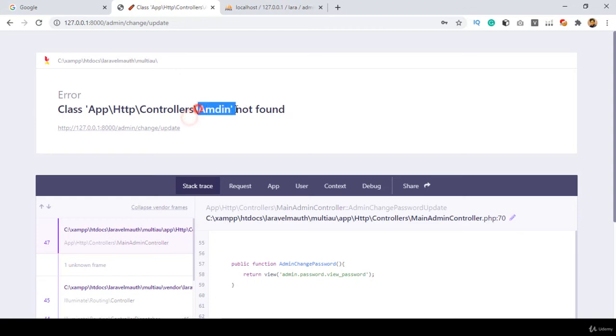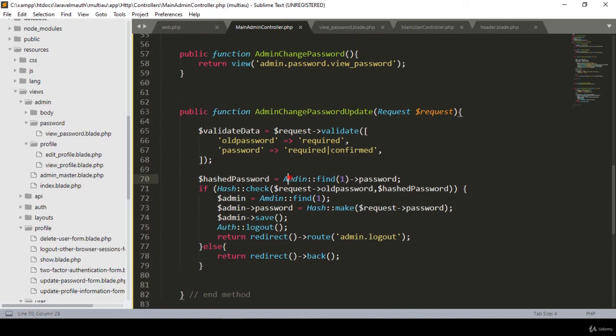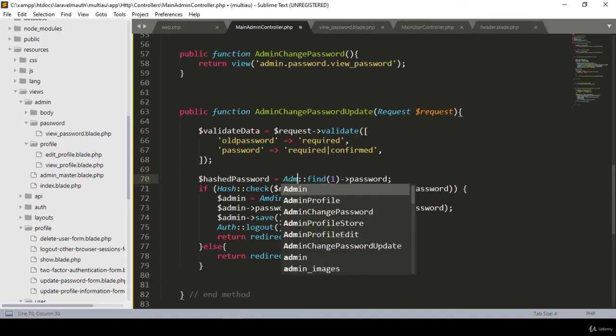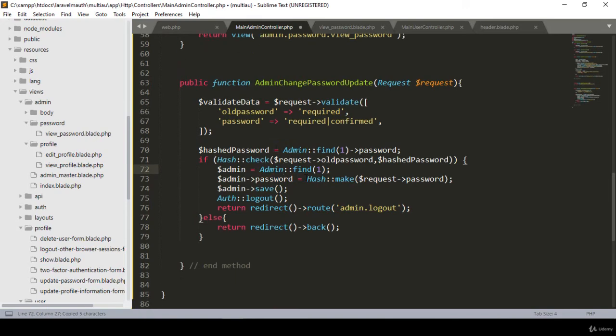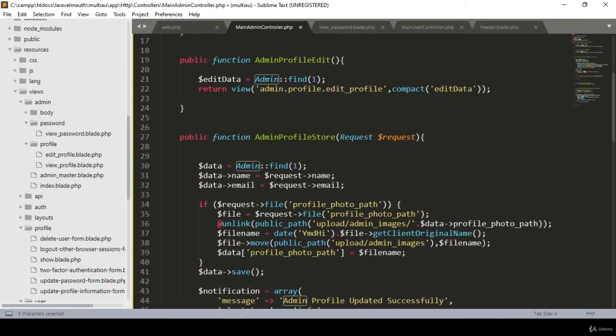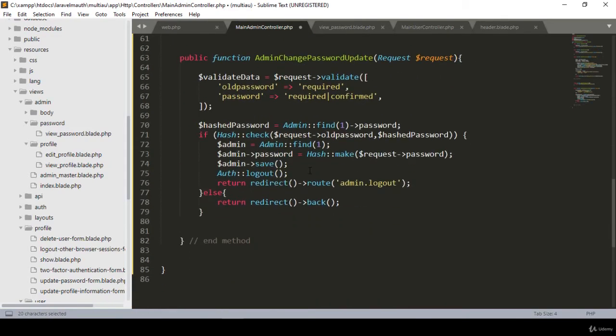Admin, you can see a spelling mistake. Here I'm using a spelling mistake in admin. You can see that it should be admin, not this one. So that will be admin. Okay, so make sure you update that. That is our main model name, right? So that is our model. So make sure you use that appropriately. That is the spelling mistake in admin.